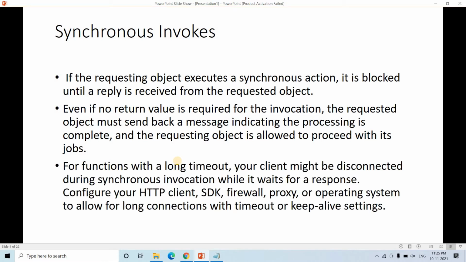And for functions with a long timeout, suppose you have created a pipeline where you are requesting something from Lambda and Lambda is taking a long time, then you should wait that much time. So your client who is making the request might be disconnected during synchronous invocation due to this long timeout while it waits for a response. That is, the client has made a request and the request is taking a long time to be executed, and by that time it might happen that your client will be disconnected.